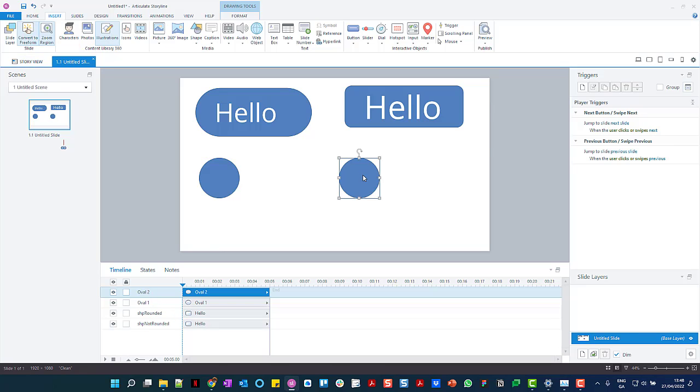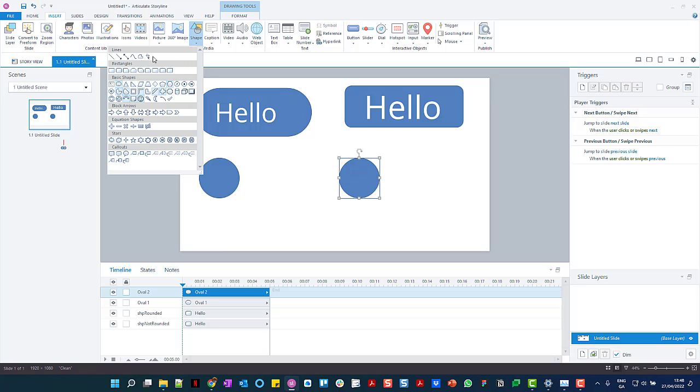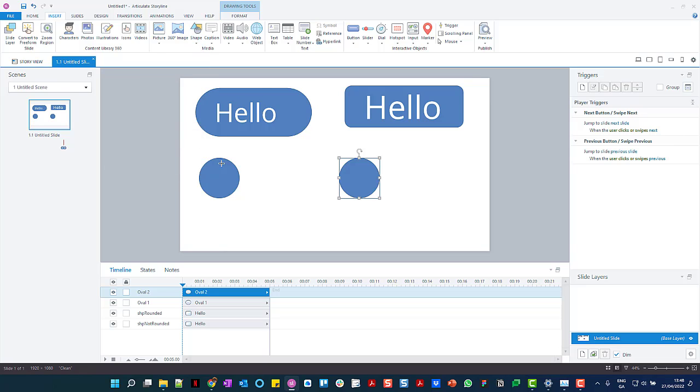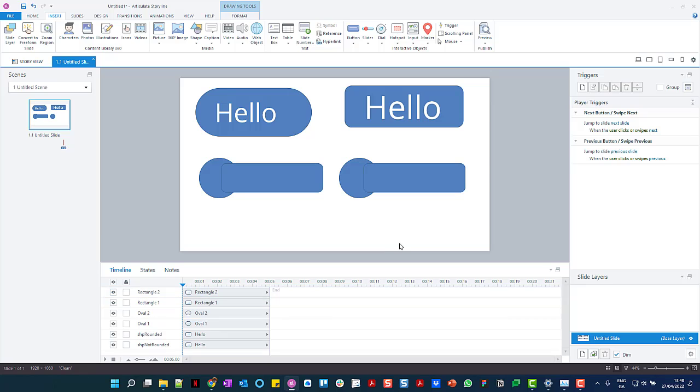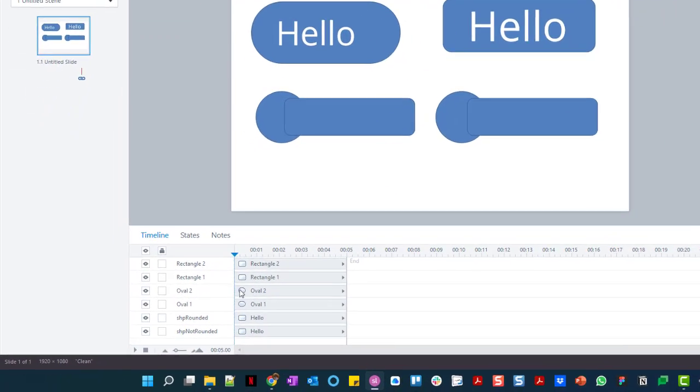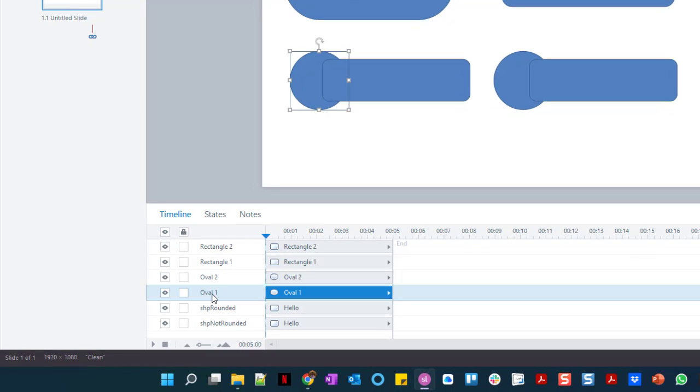And then I am going to insert another shape here, and let's go with a roundy one. There we go. And I'm going to again hold down the Control key and just drag it over. There we go. Okay, so these are what you will see here, and I'll point that out.